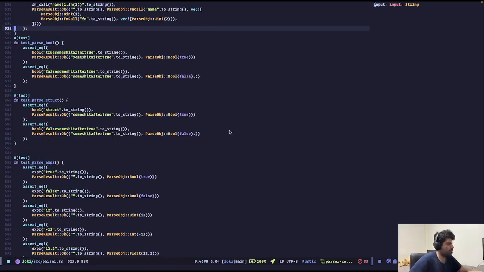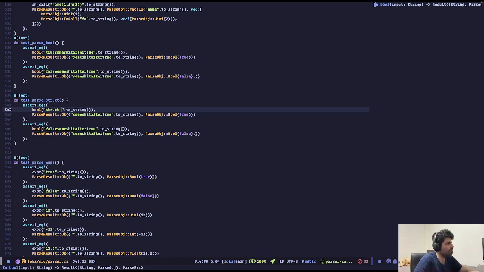Okay, now it's okay. So parse struct is: struct, space, some name, curly bracket, some white space, name is going to be a space string, age is going to be int. Right? This is what we should parse. So nothing should remain.